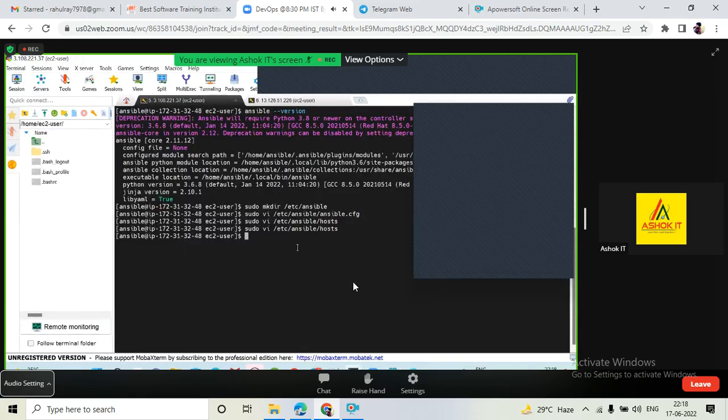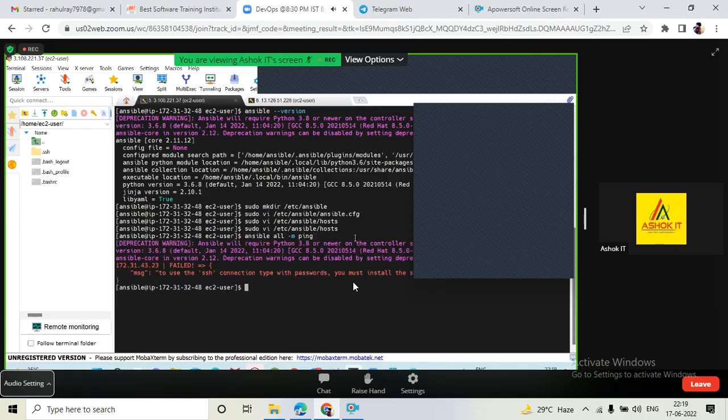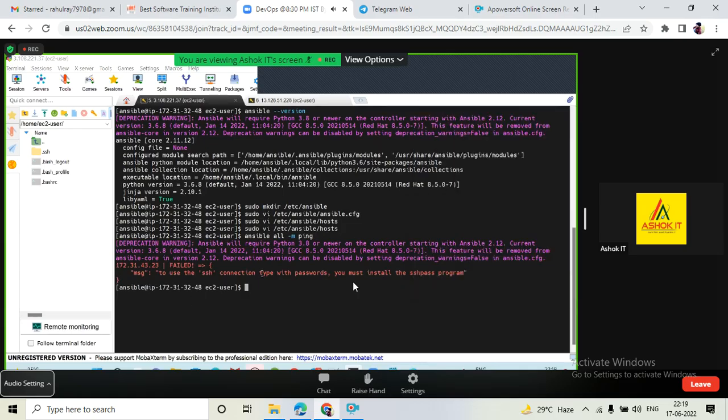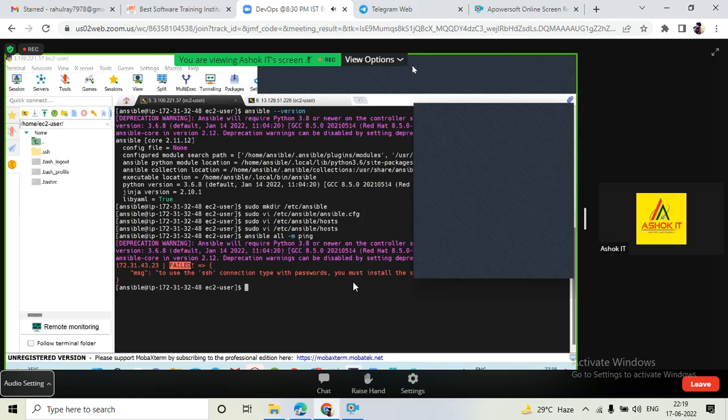Whatever machines I have configured in the inventory file, are we able to ping them from Ansible? Let's execute ansible all -m ping. I want to ping them. Am I able to connect to the host machine from Ansible? Is the connection a success or has it failed? Connection is failed.